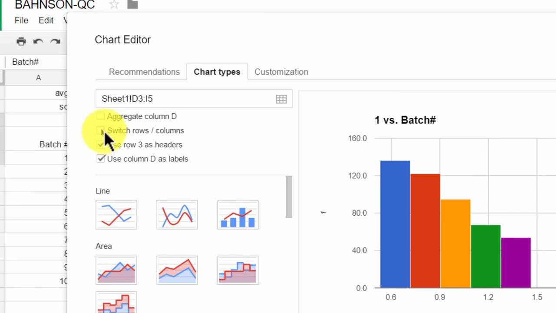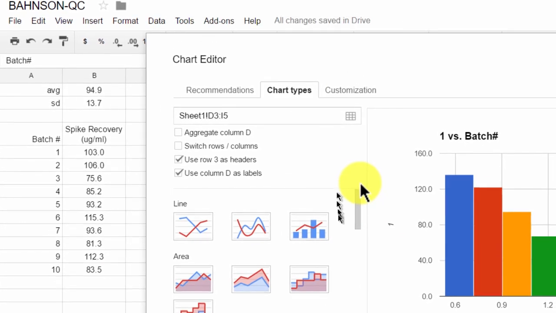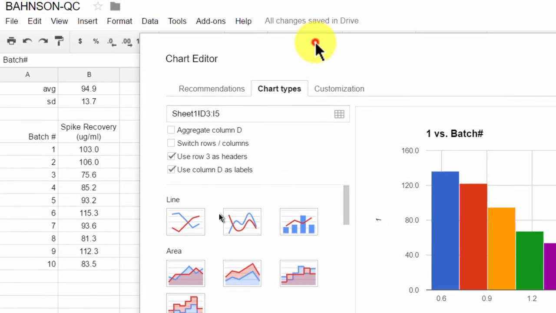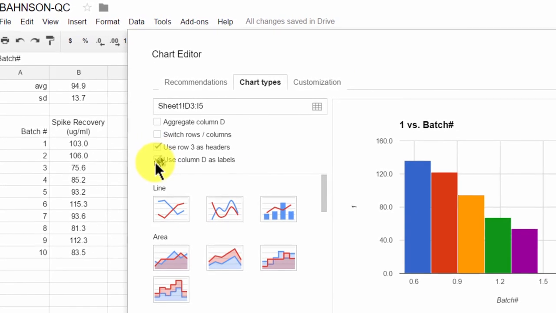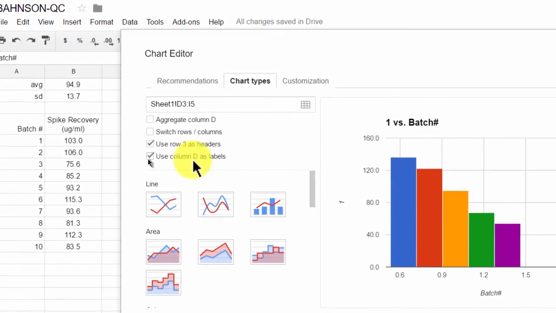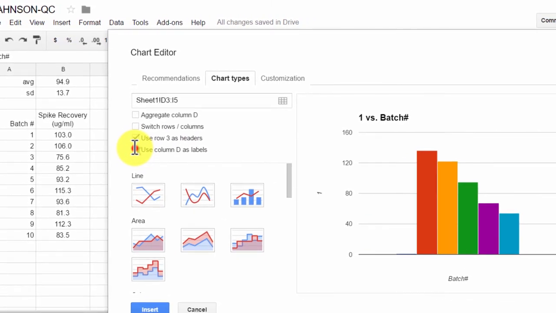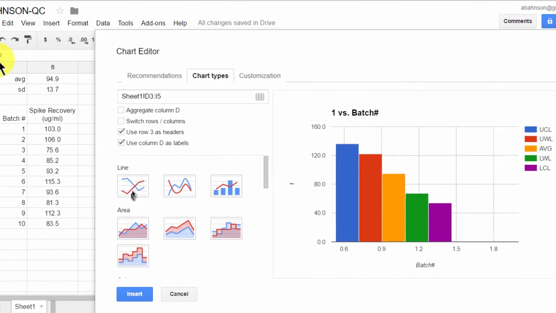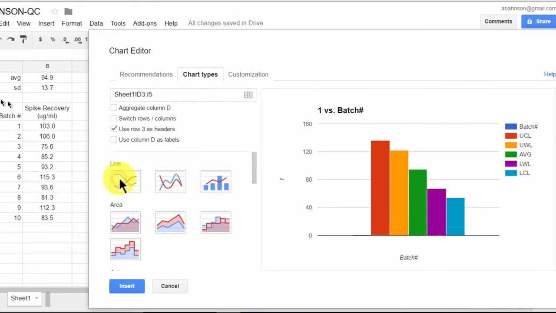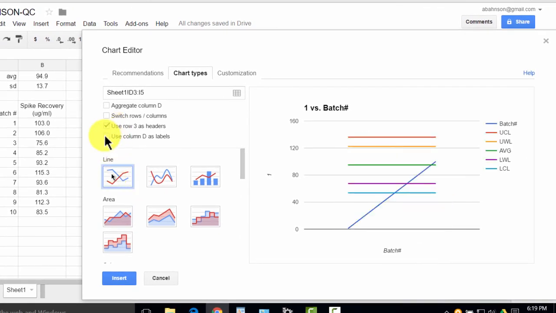We don't want to switch rows and columns. It thinks we do because it only sees 2 values there in 4 series. It's confused by that. But I'm pretty sure column D was our X values for batches. Okay, and use row 3 as headers. I'm hoping that, I think that's right. But we gotta pick the right type of graph. Yeah, that's pretty good. Except, see how it turned off?